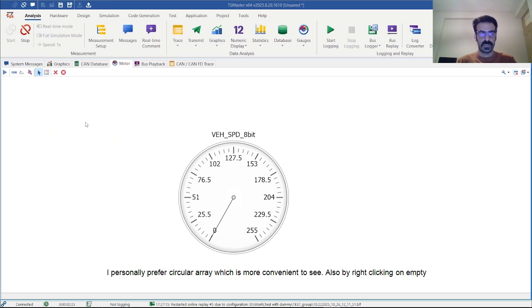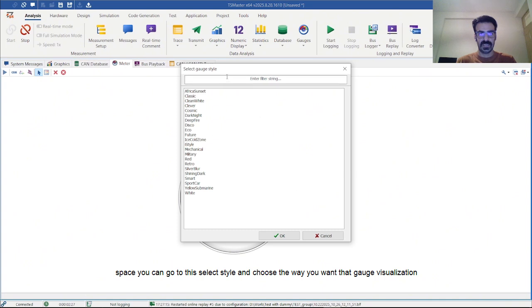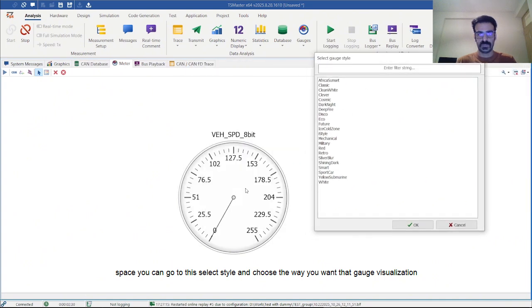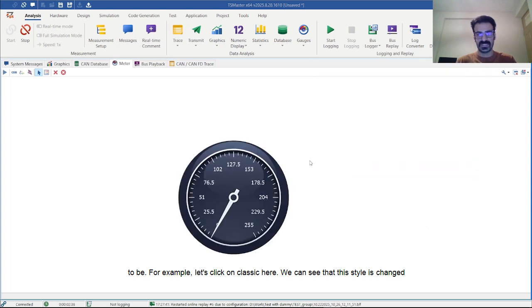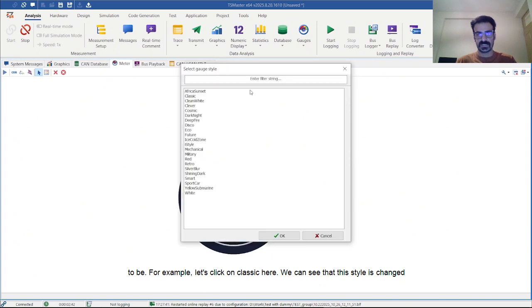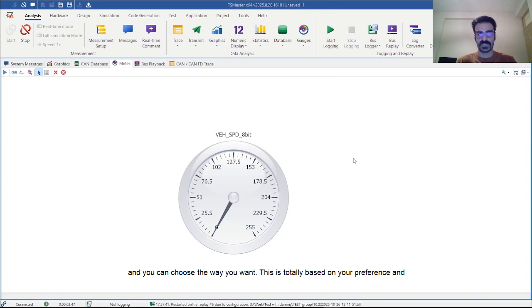Also, by right clicking on empty space, you can go to select style and choose the way you want that gauge visualization to be. For example, let's click on classic here. We can see that the style is changed, and you can choose whatever you want. This is totally based on your preference and the way you want these gauges to be.